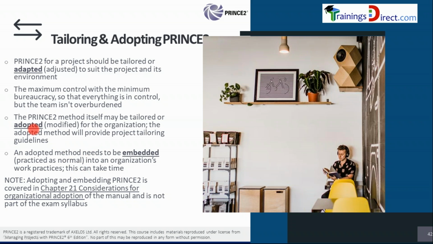Therefore, the concept of adoption and embedding is not in the syllabus. Chapter 21 of the manual, therefore, is not in the syllabus. However, the basic chapter on tailoring is part of the syllabus. For the practitioner exam, it is also important to understand how every theme, every process can be tailored.